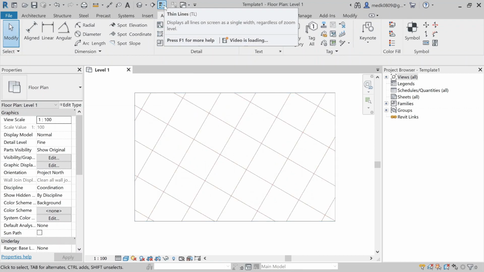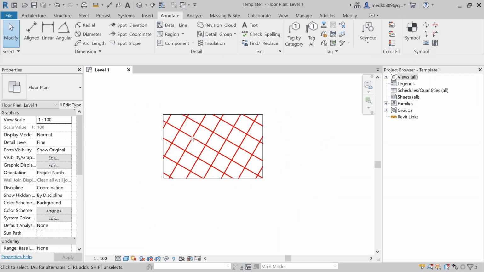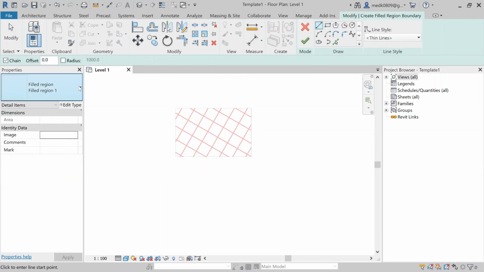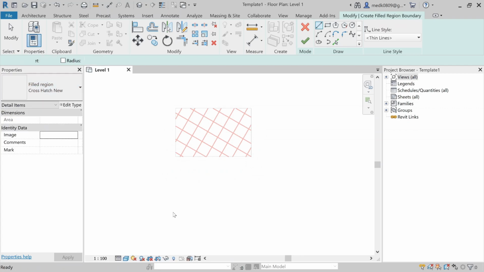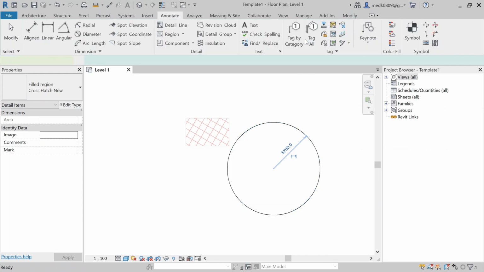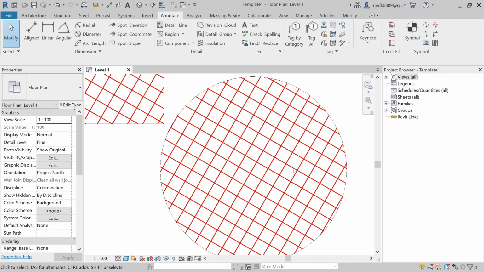If you select thin lines, you can see the pattern easily. So again, let's go to the region. Let's select fill region, and here we have the new cross hatch which we have just created, and let's create a circle with this new hatch, and you can see the change. So this is how you can create new hatching patterns in Revit.